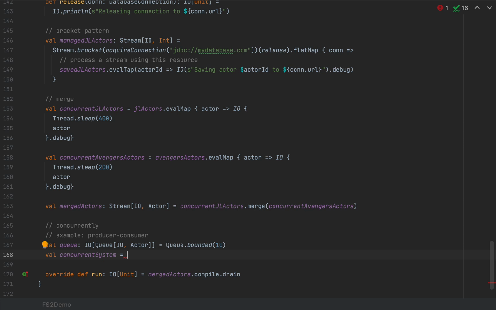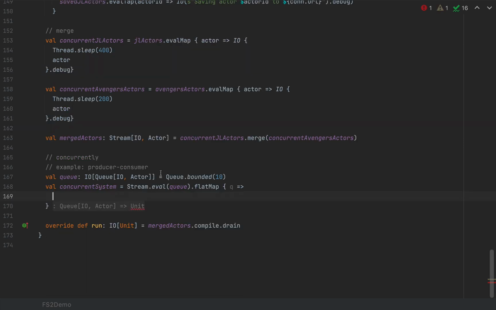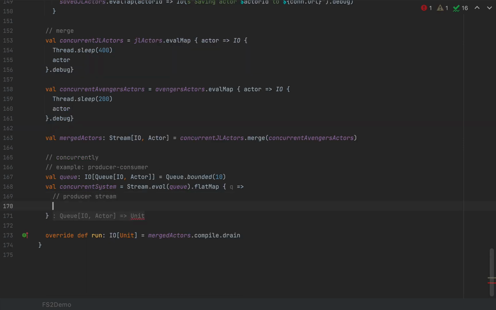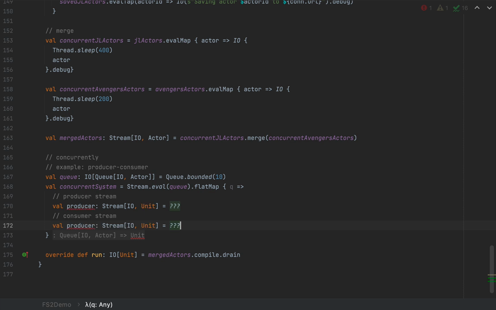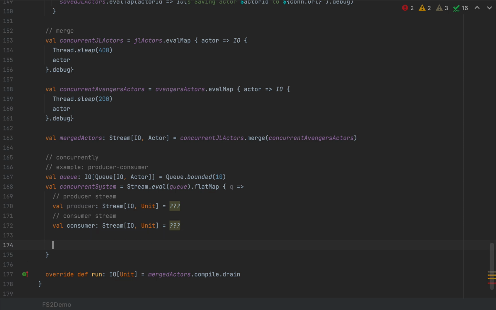So we have a buffer at most 10 elements big, and I'm going to have my concurrent system as the following. I'm going to have Stream.eval with this queue, so I'm going to force the evaluation of this queue inside a stream, and then I'm going to call flatMap on that. So considering I have my queue inside the stream, I'm going to create a producer stream and a consumer stream. So I'm going to have my val producer as a Stream of type IO and Unit, and another one of the same type. So I'm going to call this consumer, and then I'm going to run them at the same time.